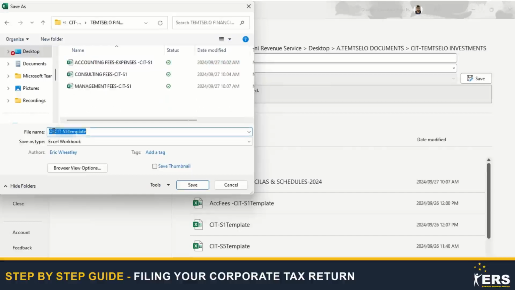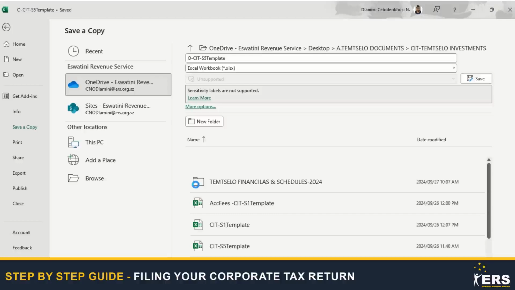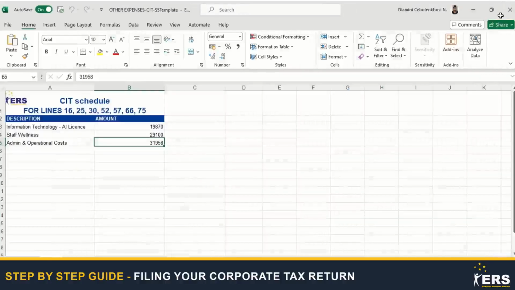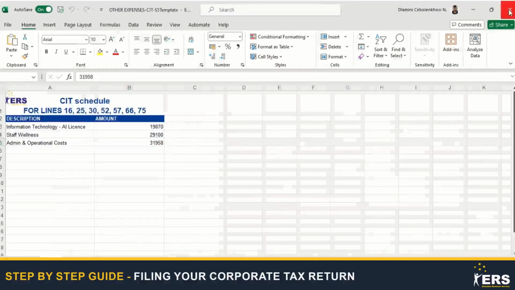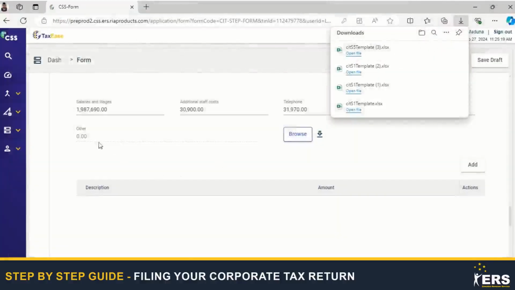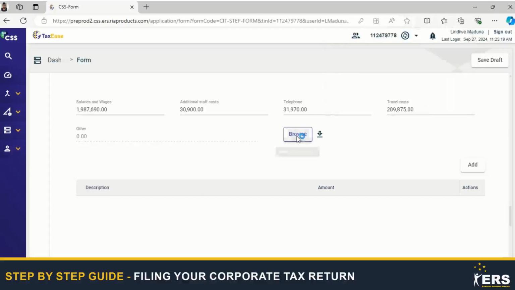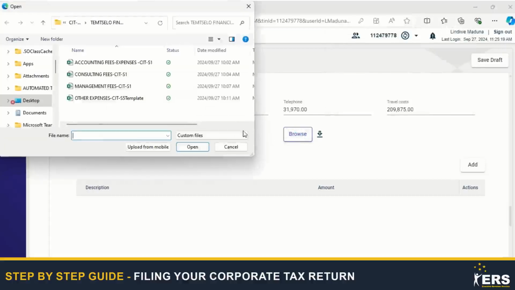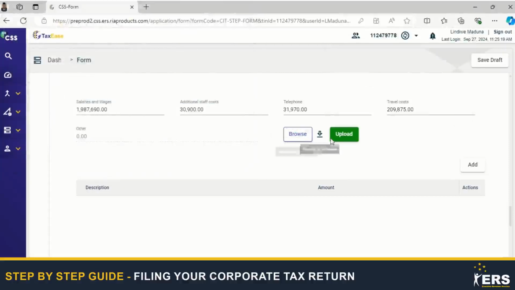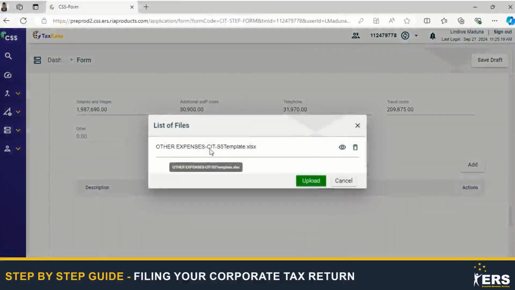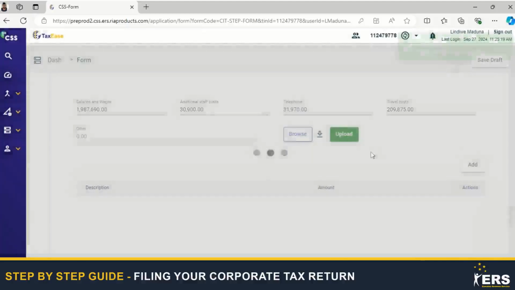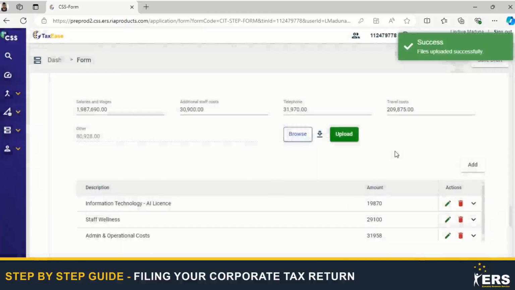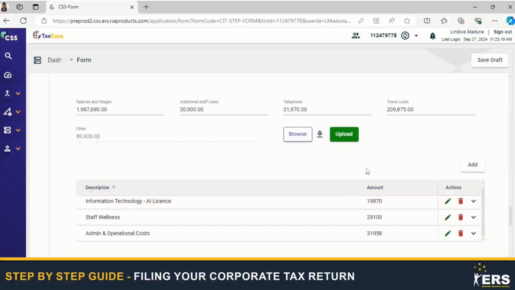Remember to save your schedule using the item line shown in your return so that it will be easy for you to come back and retrieve whenever you need to upload your schedule. Click on Browse to access your schedule. Click the relevant schedule, upload. Go ahead and upload. And the record will display in your schedule as well as in your return accordingly.